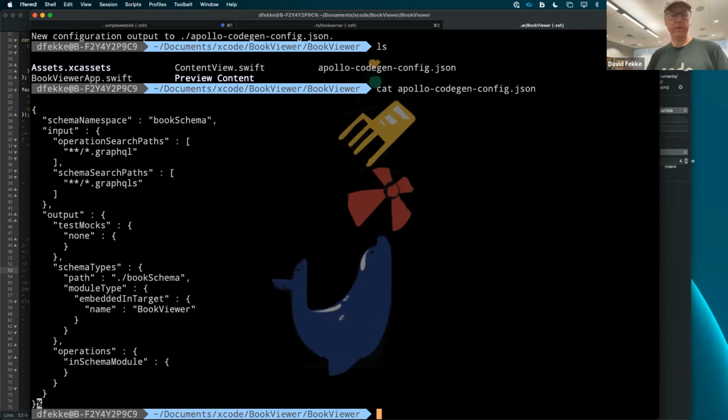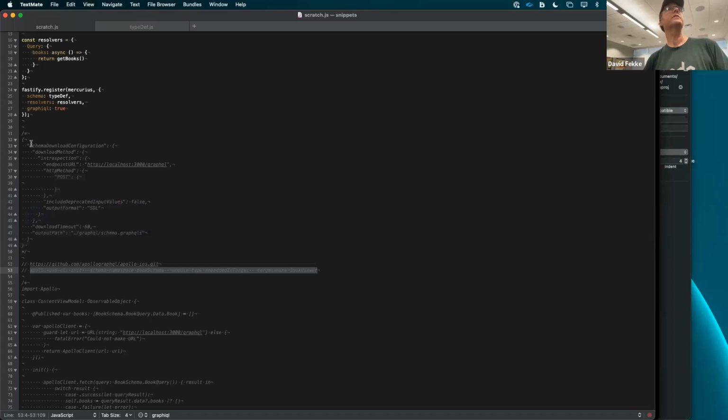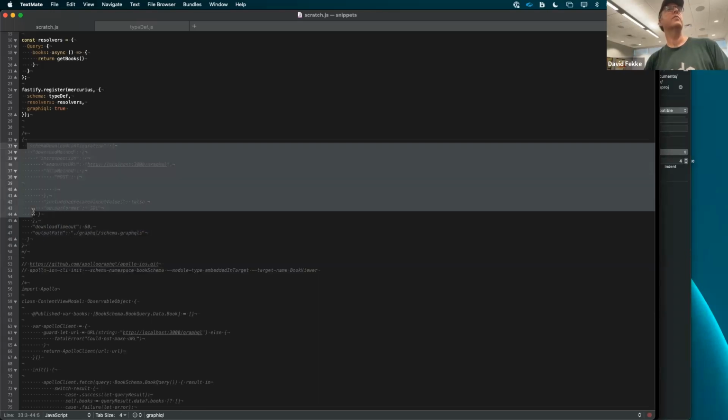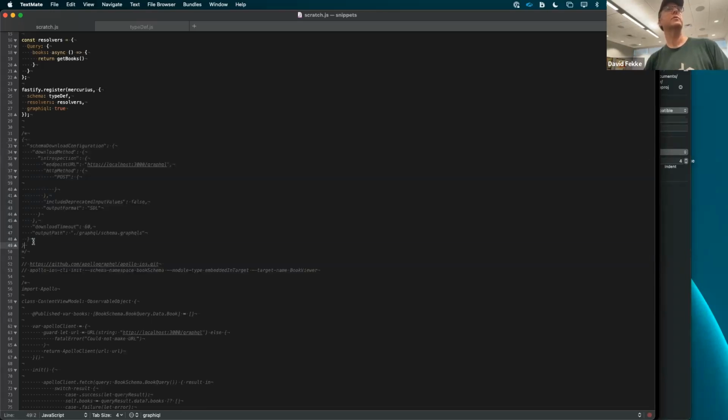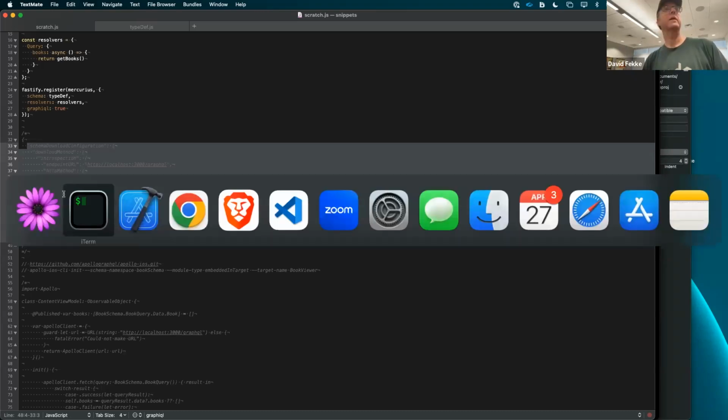So what I'm going to do, I'm going to go back to my cheat sheet here. And this is that download configuration that I was showing before. I'm just going to copy this. And let's come back here, and I'm going to open that up.